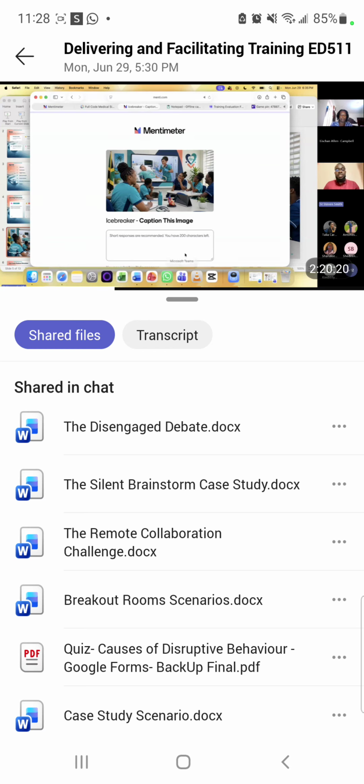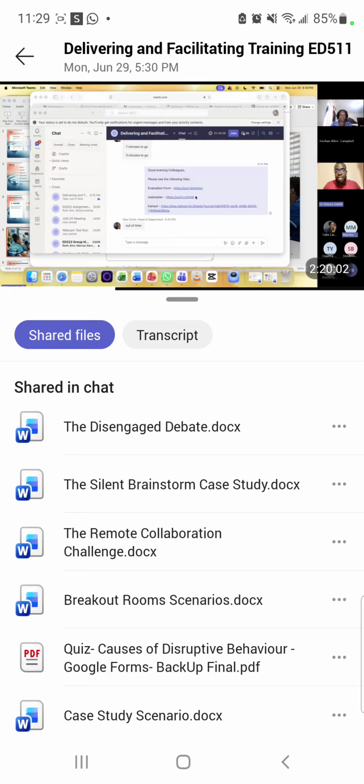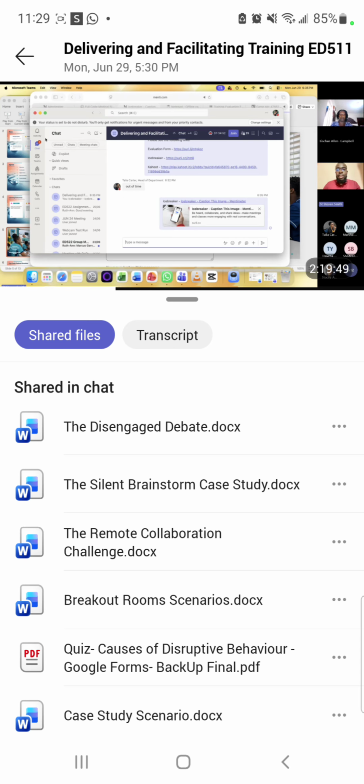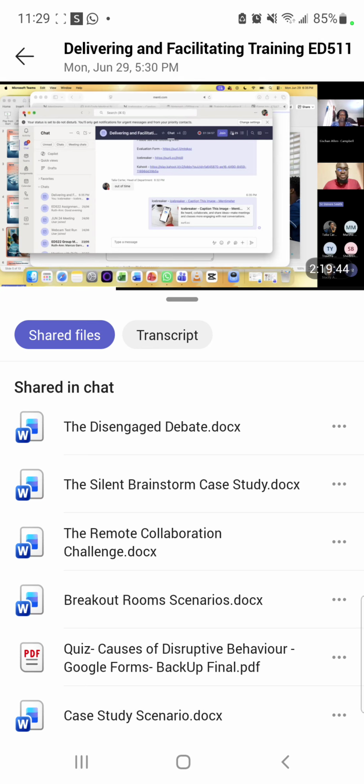In the meantime, you can type in the chat as well if you're unable to click on the link. We only see the evaluation. You're not seeing the link? No, only evaluation. I found the link. It's the second link. It says evaluation form, then icebreaker. The second link. Alright, there we go. You can just click on it shortly and let us get some very funny captions to start our day off.